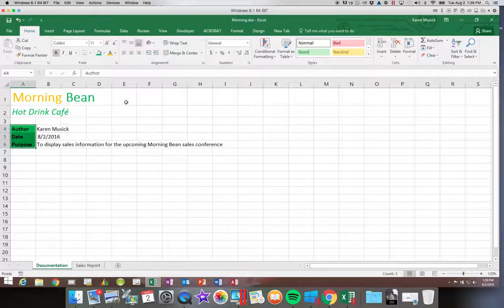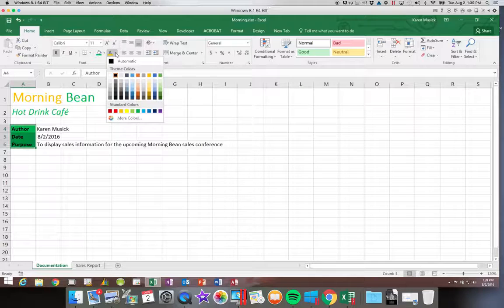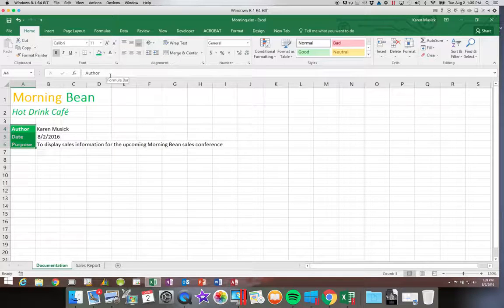Now perhaps we might want to change the font color as well. So we're going to choose the drop down for the font color. And in the theme colors, we have the top left is white background 1. And that's the one we're going to choose.